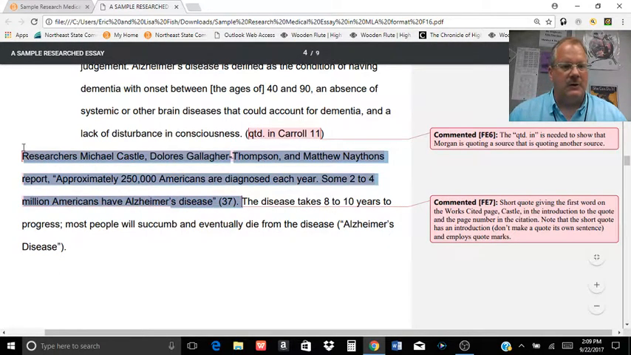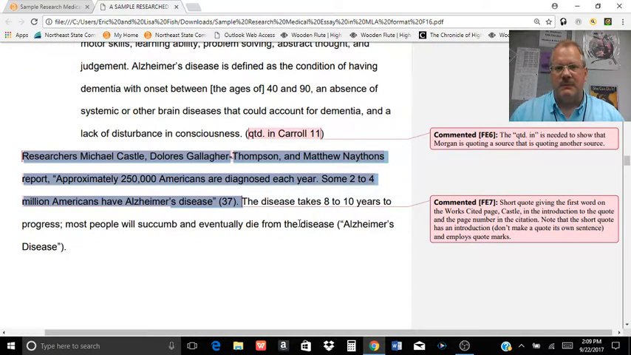Right here you're looking at a short quote. It's going to be encased in quote marks. It should be word for word unless you use brackets to show a change or ellipses to show omission. But a short quote should be word for word. They need to be introduced and they need to be cited.